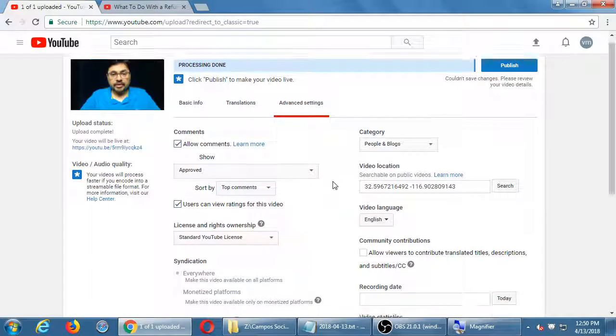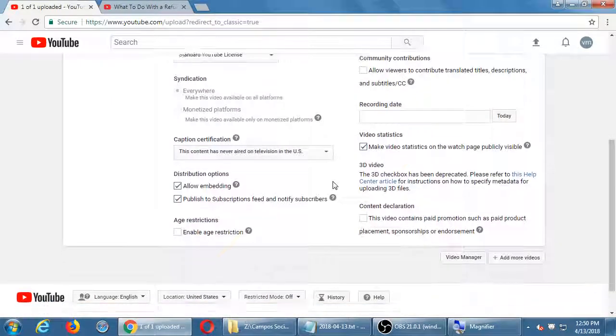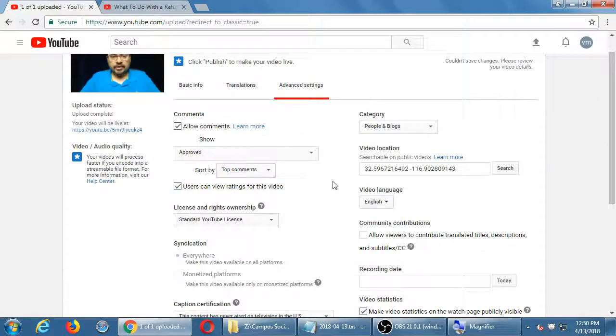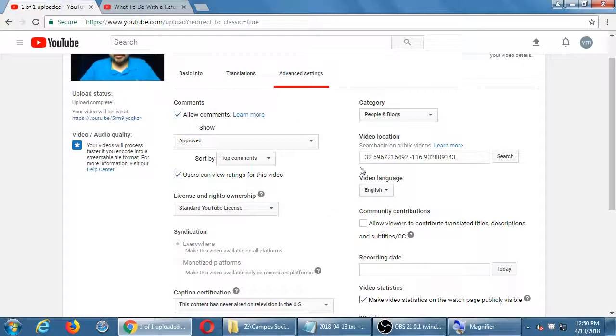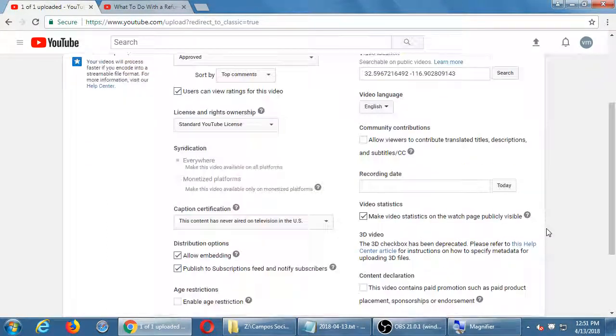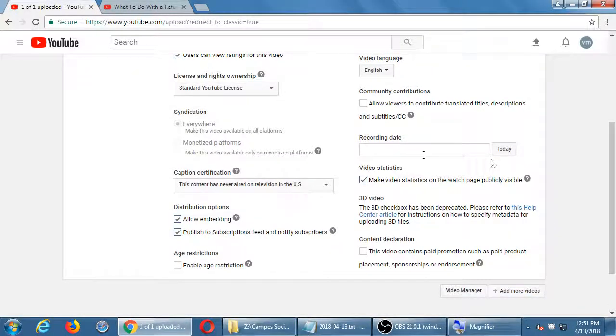Lastly here under advanced, this is stuff we already saw in the other settings, but allow comments, yes or no, approved, yes or no, all that common stuff. There's my location, so that zip code translated to an actual map coordinate. You could put recording date. I don't think this has any value. I've tried it out with and without, and I don't really see any value of putting a recording date.